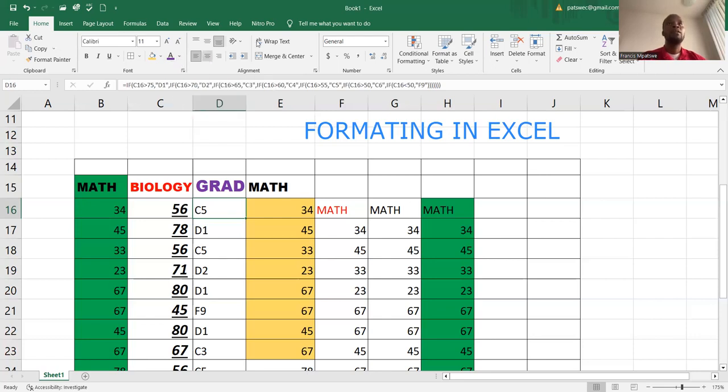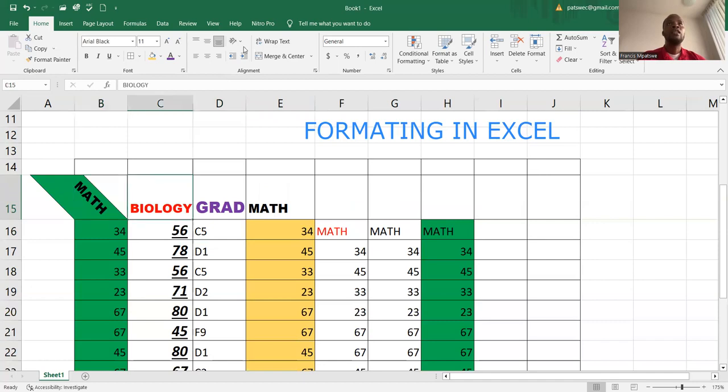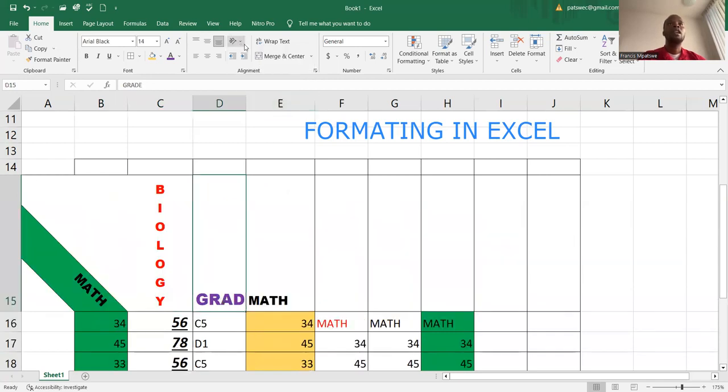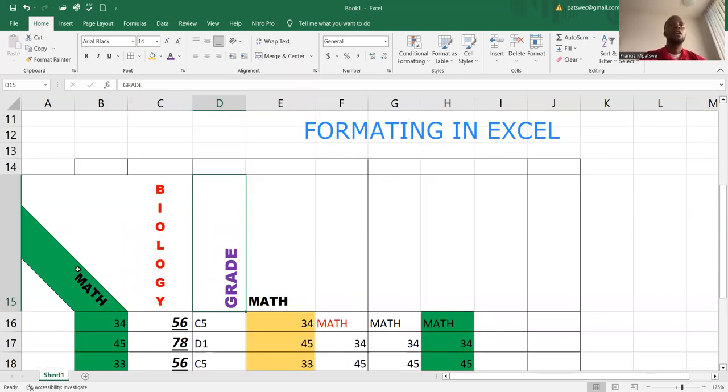Then apart from that, we have what we call orientation. Orientation meaning the direction in which you want your text values or any value within a cell to look. For example, I have mathematics. When I select this value and I want to change it to this clockwise angle, then you can see how that happens. Then I have biology. I want to change it to vertical. You can see how biology appears. I have grade. I want to change the direction to rotate text up. So you can now see the different text orientations which have been applied.